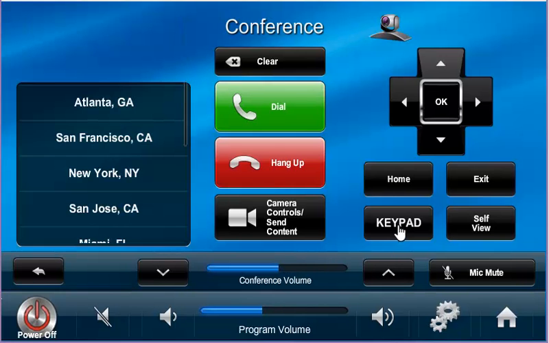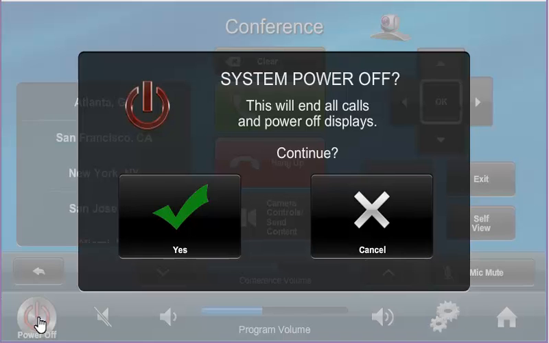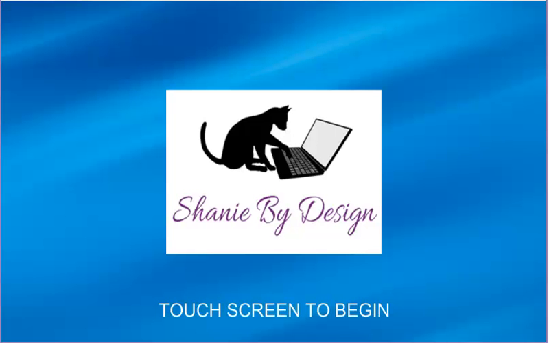When you are finished with your meeting, press the power off button in the bottom left corner. You will get a confirmation message to ensure that you pressed it on purpose. If so, press yes. Doing so will hang up any active calls and turn off the projectors, and bring you back to the splash screen. And that's all there is to it.